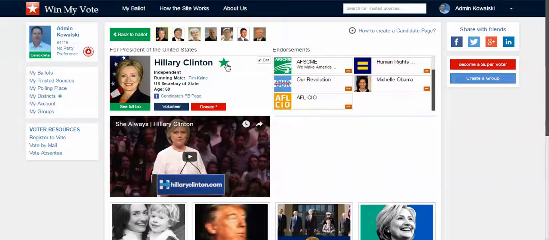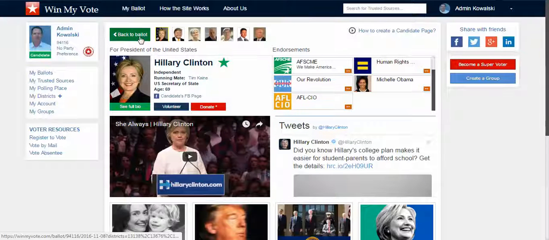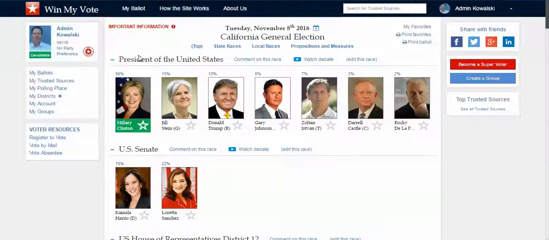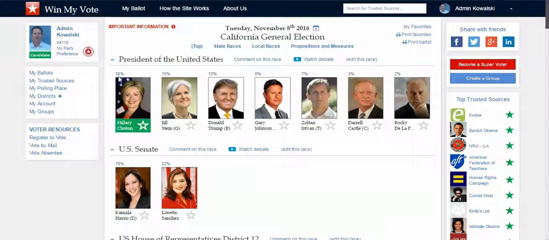And then if I want, I can favorite that candidate. And when I go back to my ballot, you can see that that candidate's nameplate is now turned green. I can also get a pretty good idea of how many favorites are on this ballot.